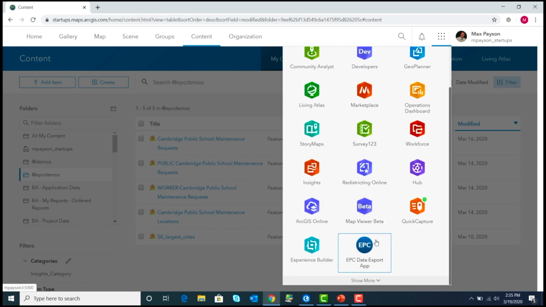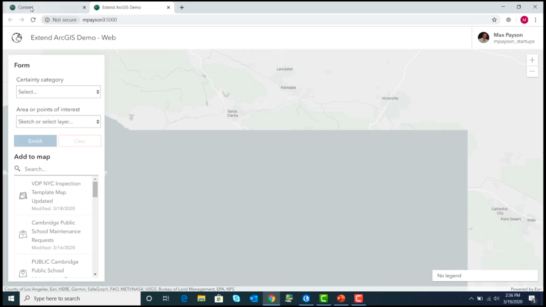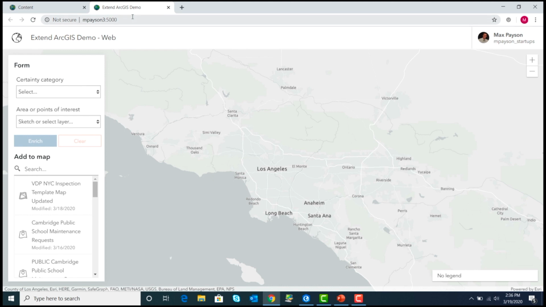And so one of the apps that I have registered here is my EPC Data Export app demo. So I can click this from within ArcGIS Online, and that link basically points at my app's URL and opens it in a new tab. So now I'm logged into the web version of this enrichment workflow.